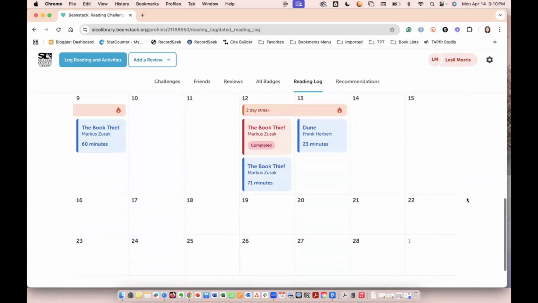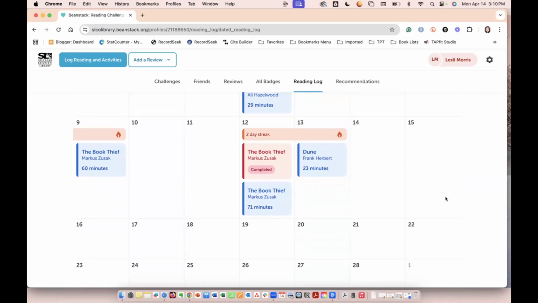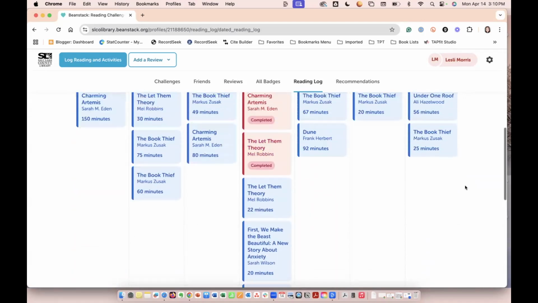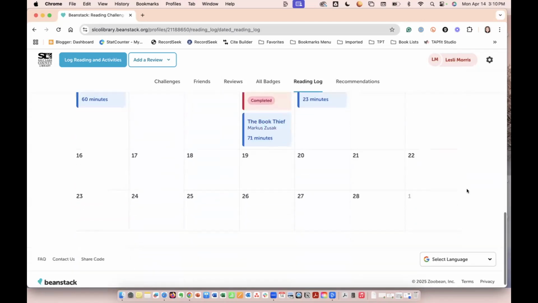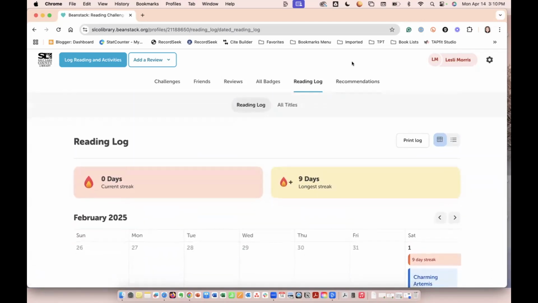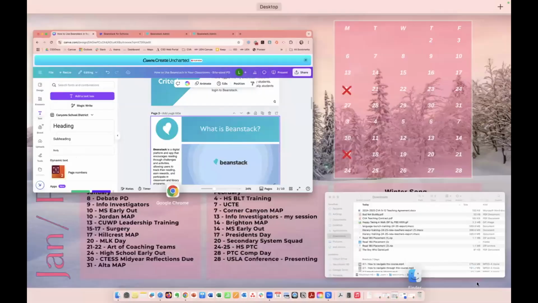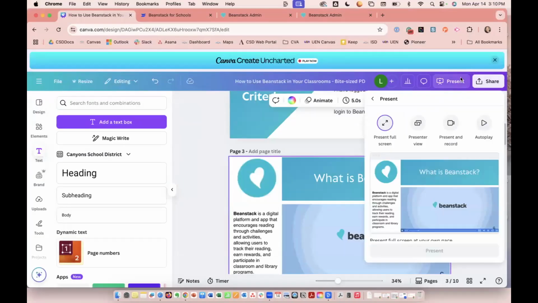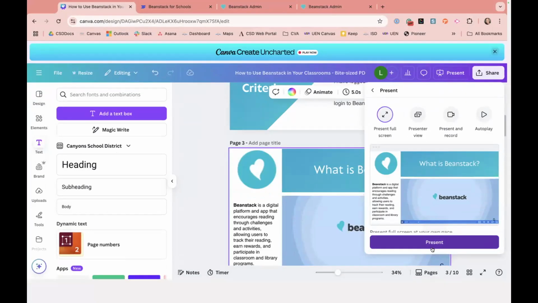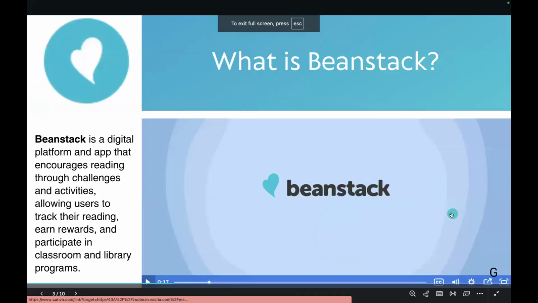So I know that kids love a good Snapchat streak. And this is how you can see. So you can see I read a ton the first week of February and then kind of dwindled. It's okay. But at least, even though your reading was disrupted, you didn't lose all of that information about what you'd already done.